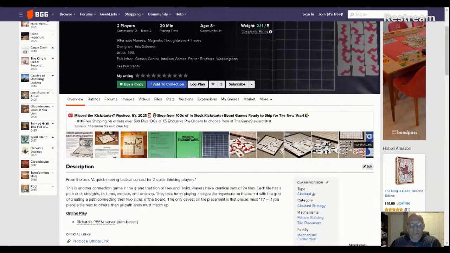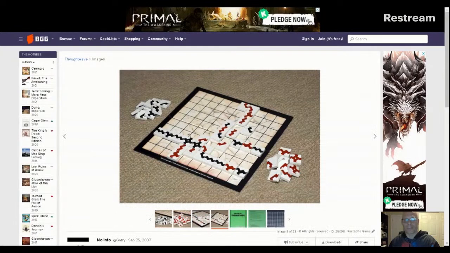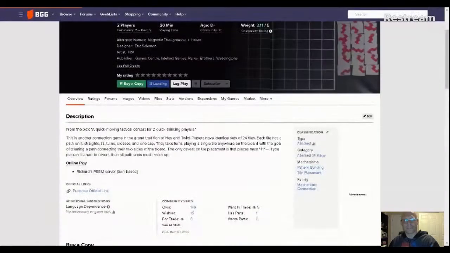They take turns placing a single tile, any one on the board, with the goal of creating a path connecting their two sides of the board. Okay, so this sounds a lot like that Twix game from 3M. Only caveat, it must fit if you place a tile next to the other. Okay, so this is like Twix. Twix is a fun game. That's a very fun game. So, yeah, this one kind of looks like that. But, yeah, I like the idea. That's a cool idea.